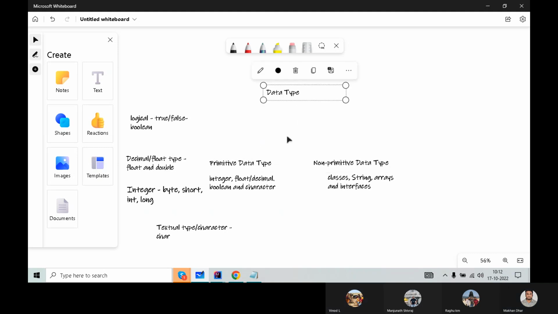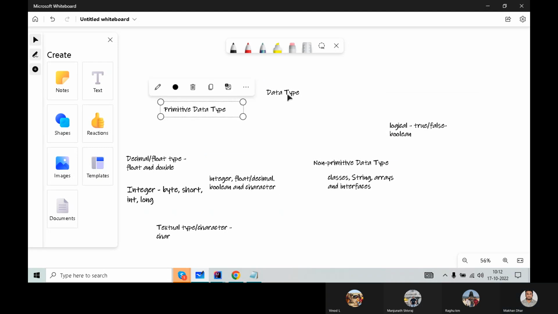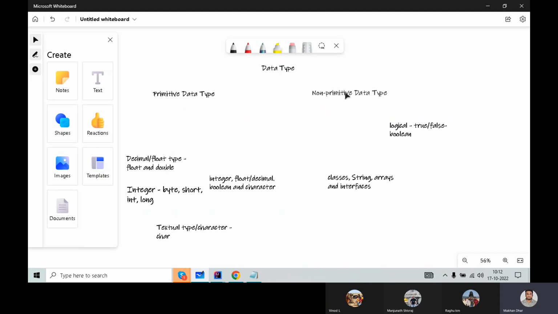Yes, Mohan. Okay, so data types. We'll focus now on the primitive data types. Non-primitive we'll cover later, once we complete the primitive data types. Basically, data types have two sets: one is primitive data types and one is non-primitive data types.